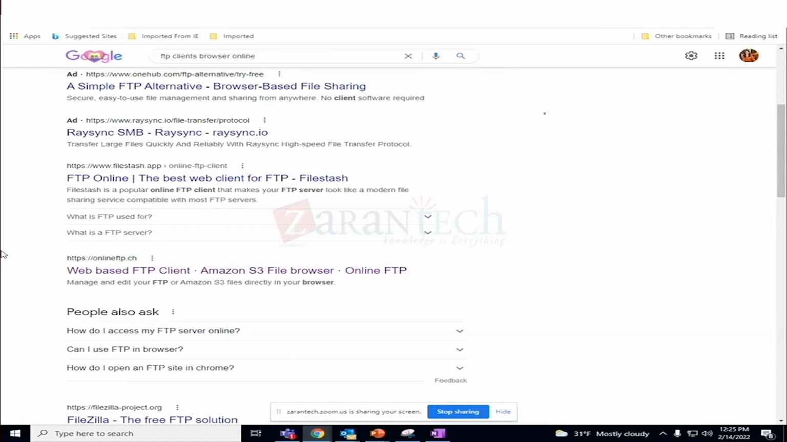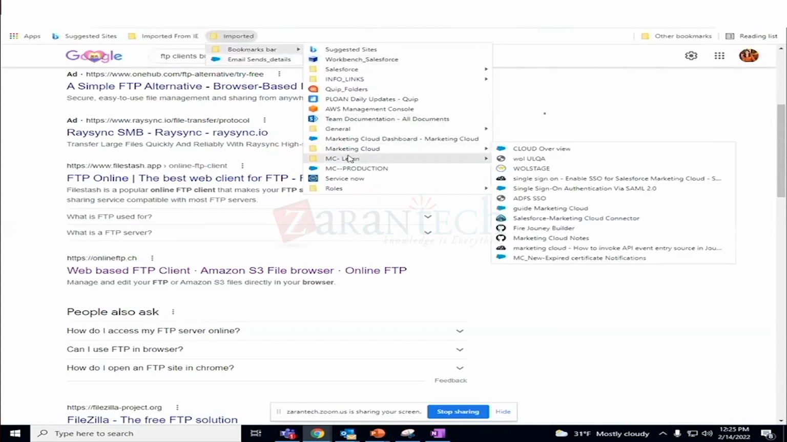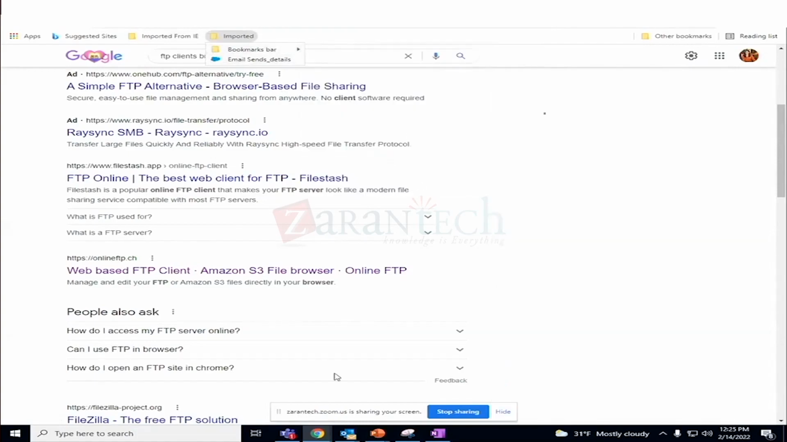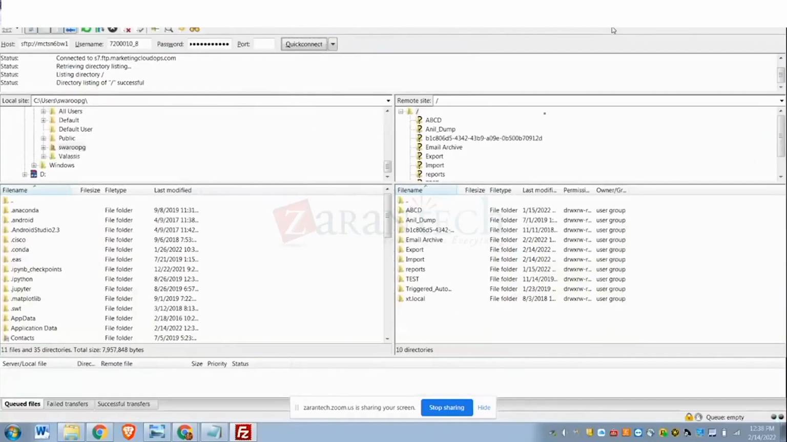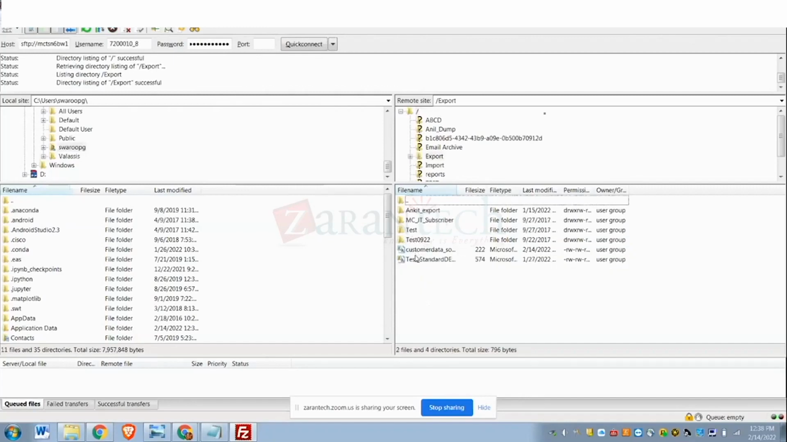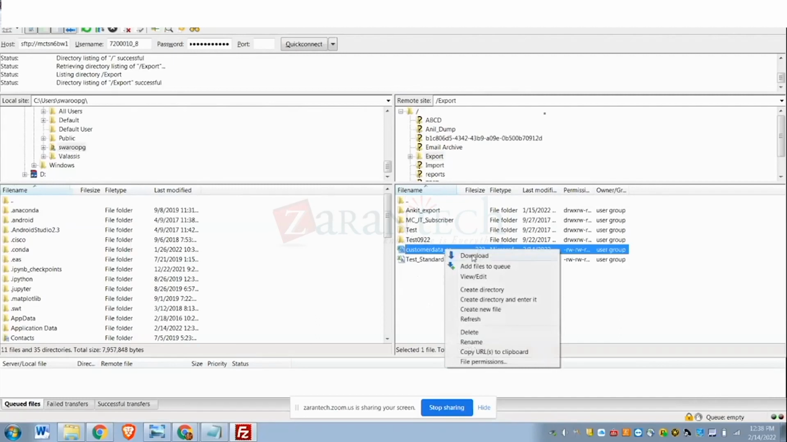I do not have any login access. Okay, just give me a moment. I need you to send that link also to log in there because I do not have that. So on the right hand side, you will see that FTP is open. These are all the folders. Try to see in the export folder. If you got that file, you can see customer Soumya. Yeah, you can download that. Right click and download.